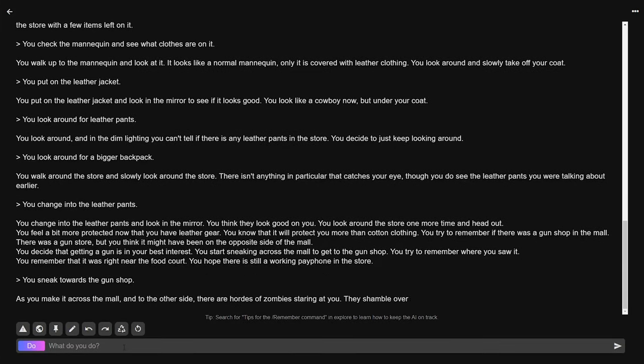As you make it across the mall and to the other side, there are hordes of zombies staring at you. They shamble over to you and try to eat your brains. Okay, well, I've played enough Cataclysm to know what you do in this situation. Lure the zombies to the, what do you call, to the skylight? What do you call the big holes in the floor? I'm sure there's a word for that. To the railing and trick them into falling through to the lower floor.